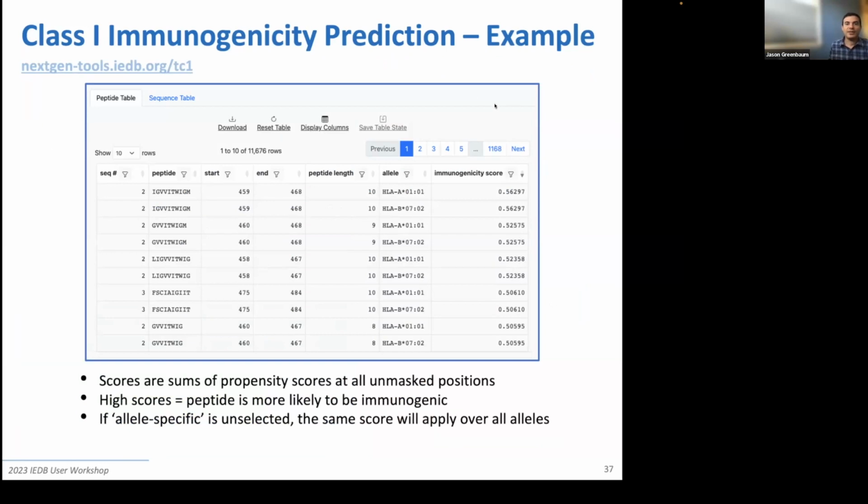And this should start to look really familiar at this point. This is what the output's going to look like. The immunogenicity tool only has one output column. It's this immunogenicity score. And higher is better. So higher scores are more likely to be immunogenic, lower scores less likely. We generally recommend a cutoff of 0 for this tool.